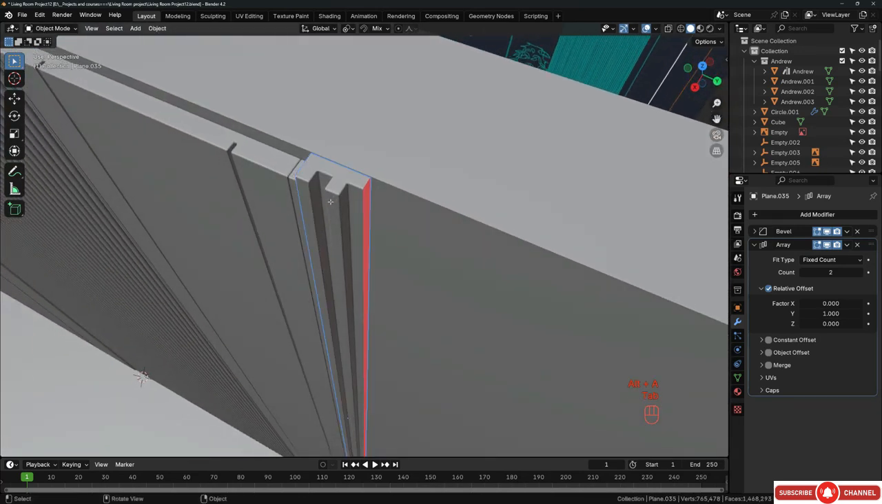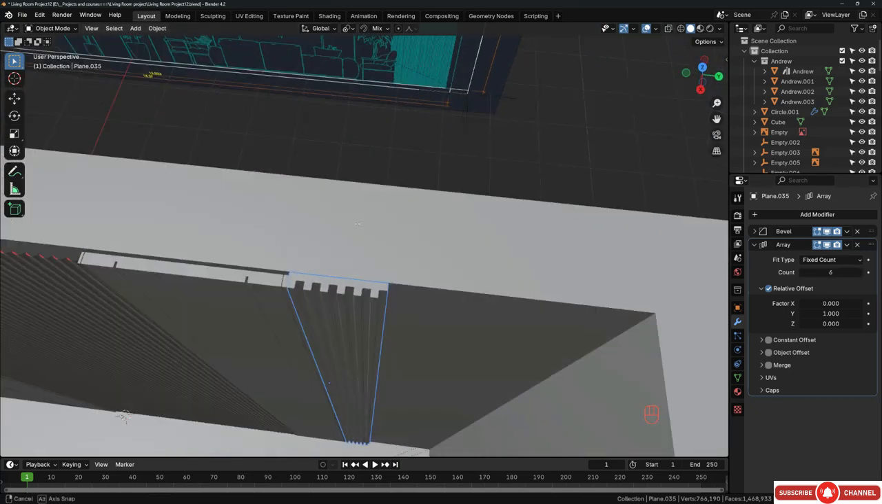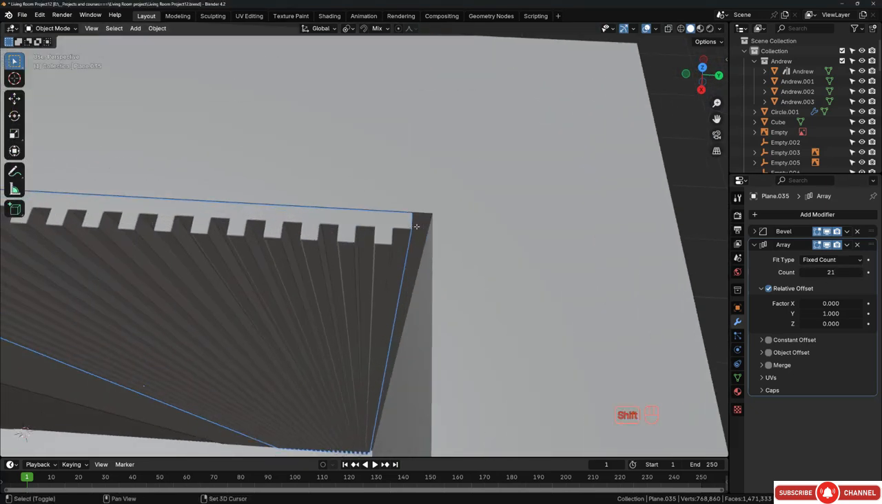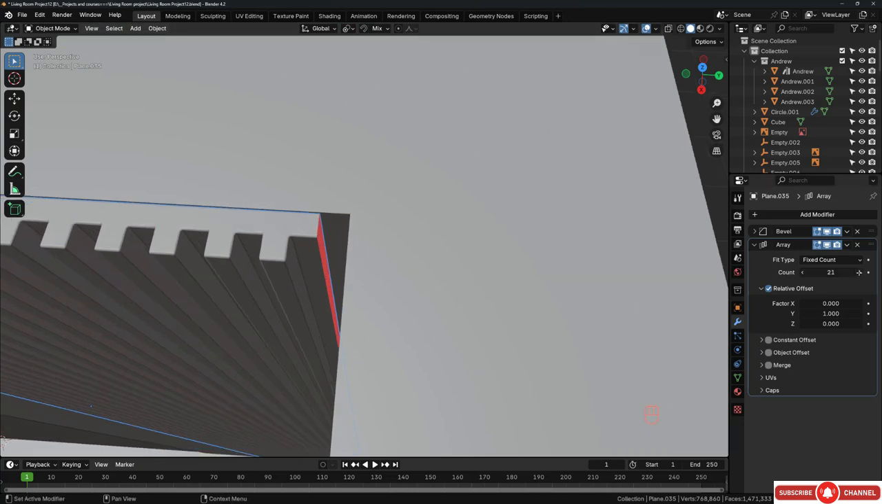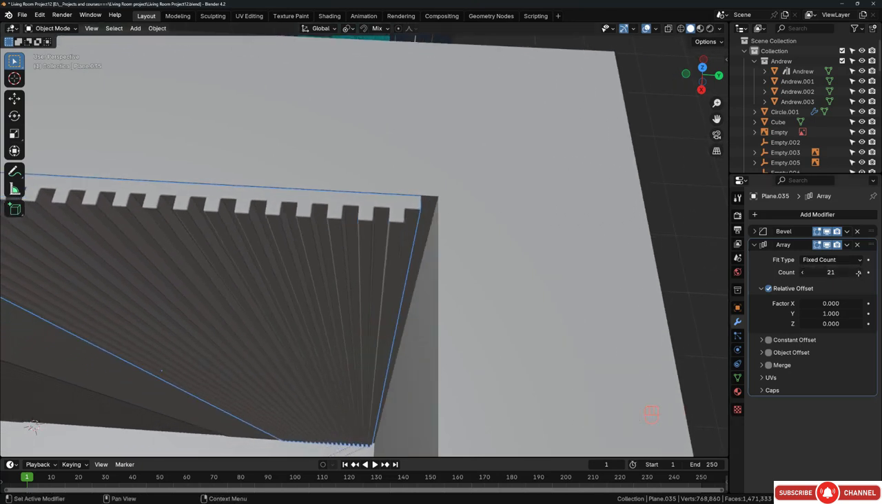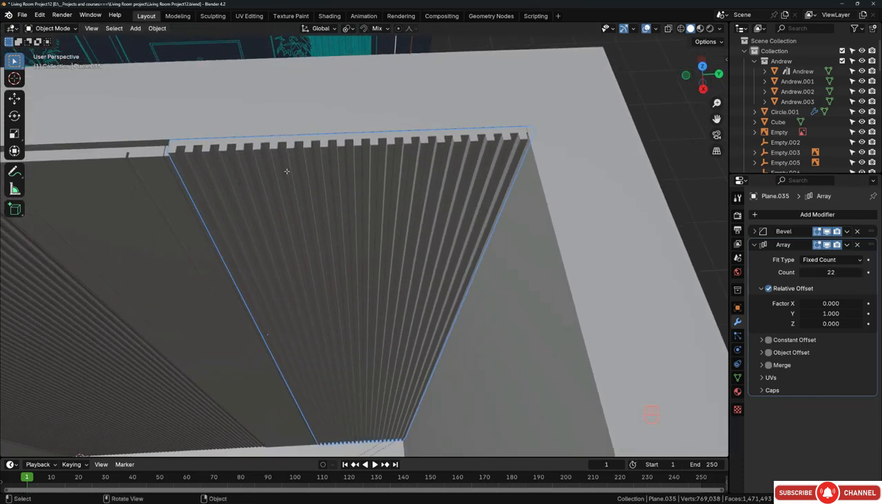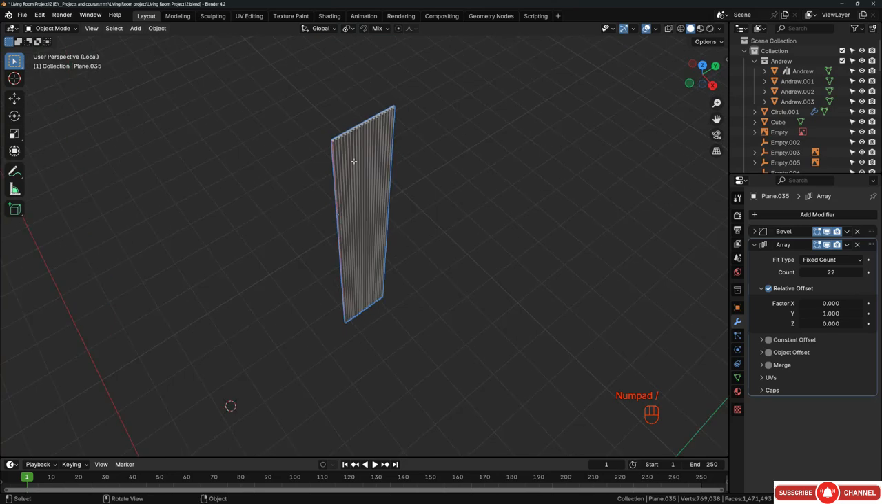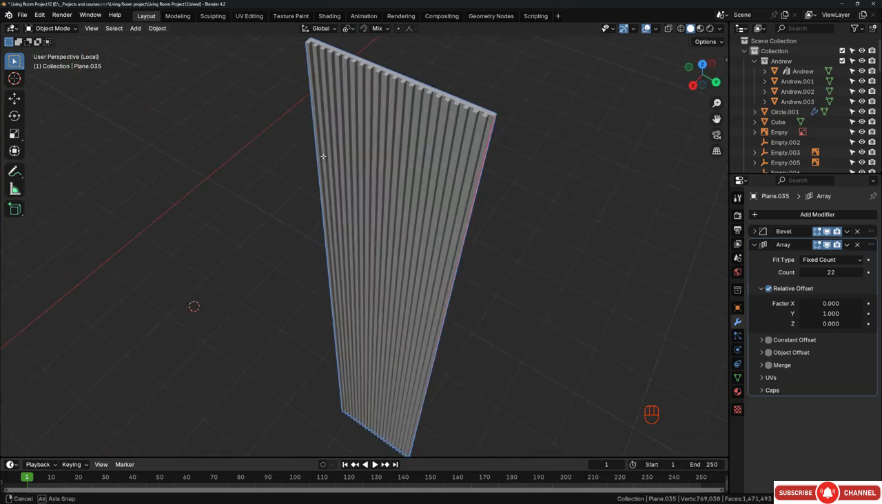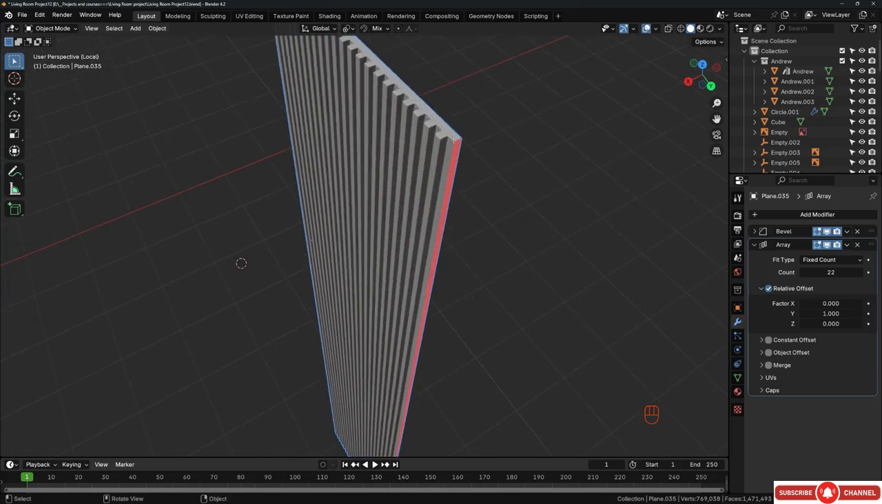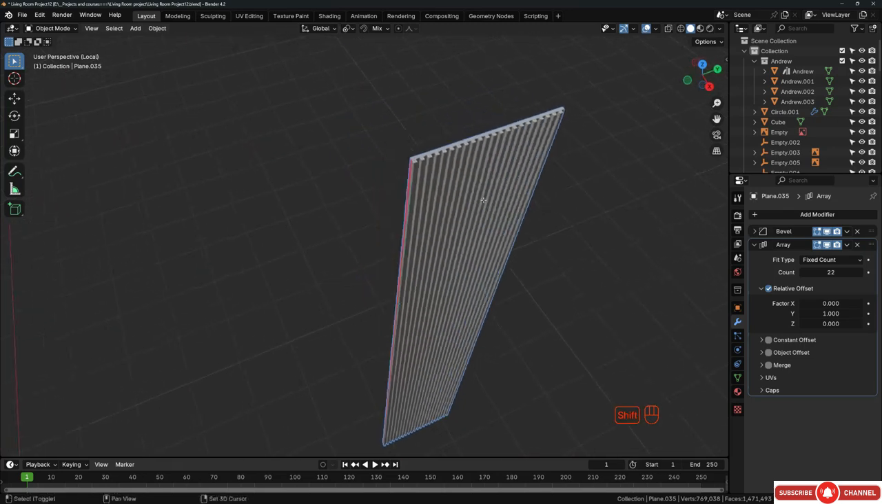Cool. And now let's add multiple copies here. Can we add one more? I guess we can add one more here. All right, after doing that, now you have the ability to apply the array modifier and add a cap here.